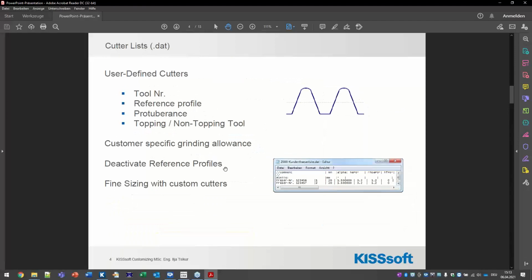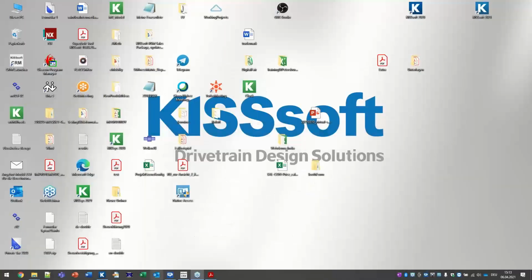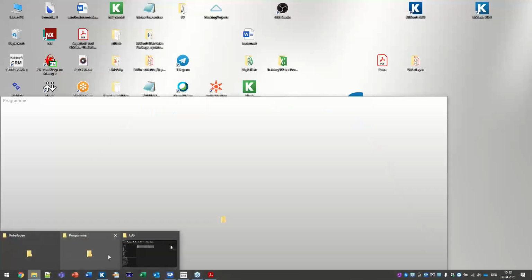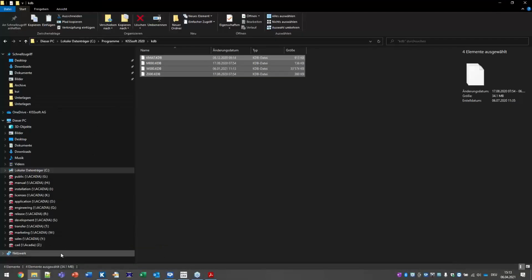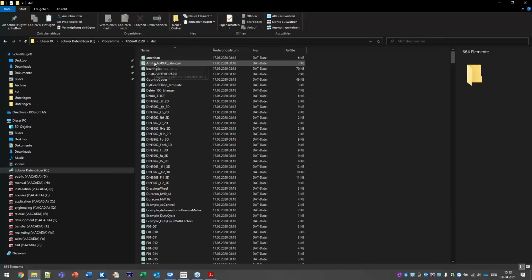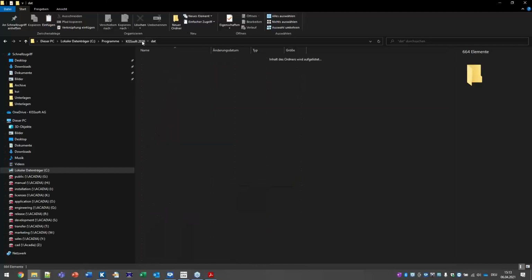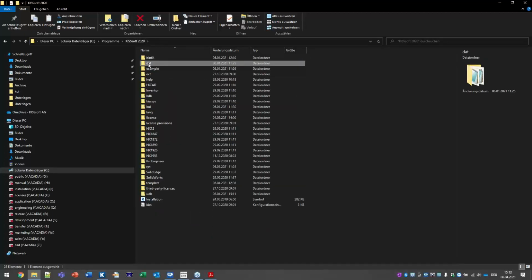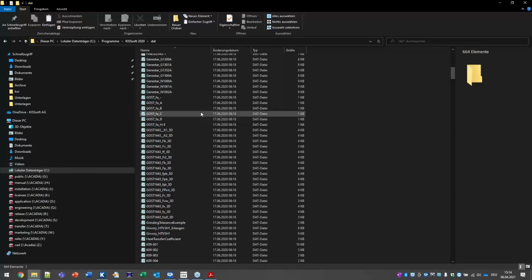All right, so let us have a look at it. How does it work in KISSsoft? First, let me show you where to find these kinds of files. I said that we will be using a .dot file to make a list of cutters, and now you can see inside the KISSsoft installation, I have a folder called .dot. Important for you to know is that you should not overwrite original files. If you overwrite something, the information is lost. So what you should do is find the corresponding example .dot file.